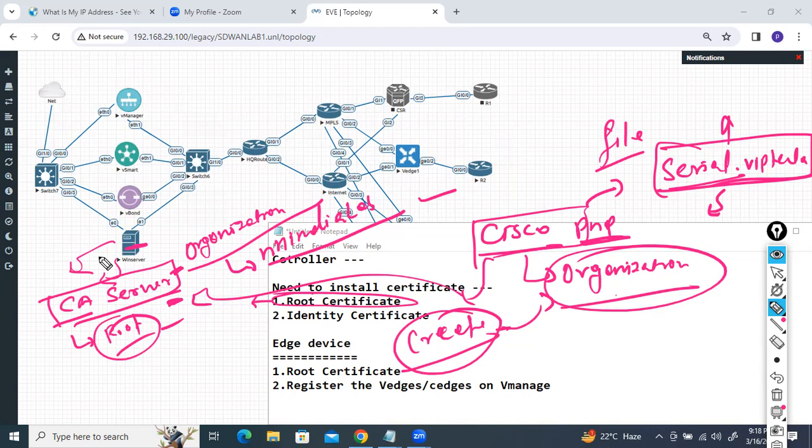Question: what is the use of the serial.viptela file? That I will explain later. But we need this file once we are going to register the vEdge on the vManage. So first I have to install this file into the vManage. You are getting the point? I will share this file with you guys, or you can create your profile and download it from the Cisco PNP portal. Got it?